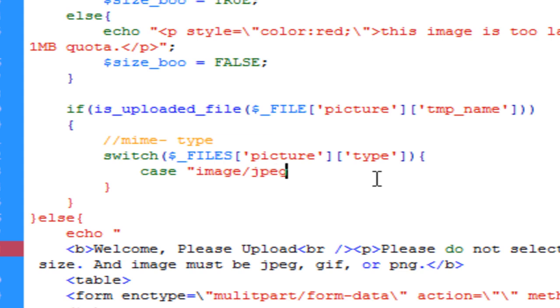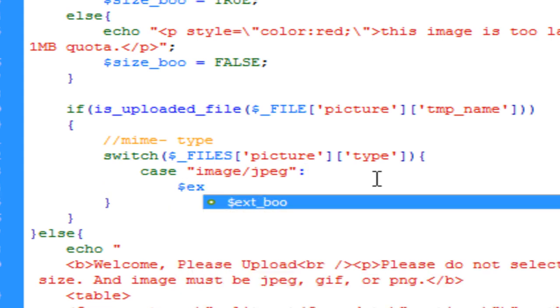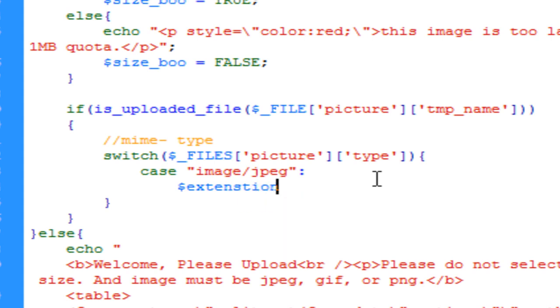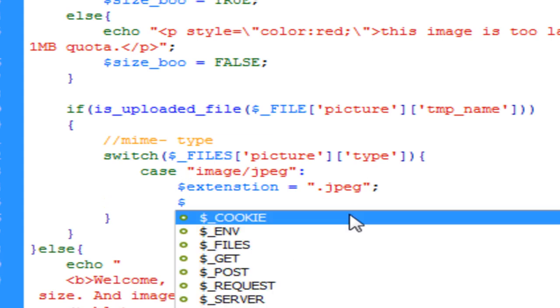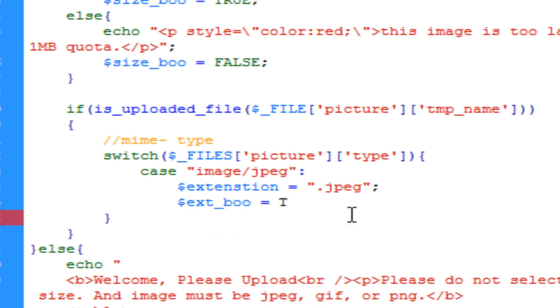And if you go to Google and search list of MIME types, and you want to submit like a Word document, then you can use the MIME type for Word document. It's just a big list. So we're going to be actually setting the extension. We're going to be using the extension variable later. So we're going to be setting the extension variable there, and then the extension boolean, we're going to set that to true.